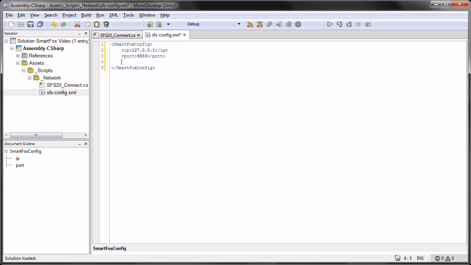However, at the time of this filming, you also need UDP IP, and we're just going to leave that 127.0.0.1, and you also need UDP port, and we'll leave that 9933. And then lastly, we'll put in zone. We'll call that SmartFox videos, which is actually a zone I have set up on the server.